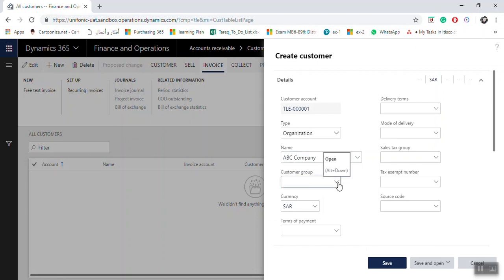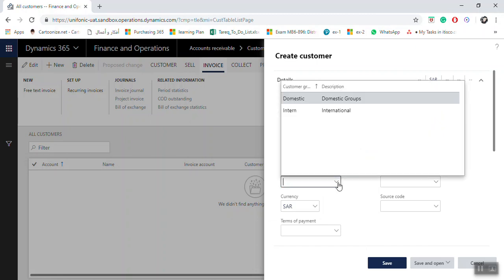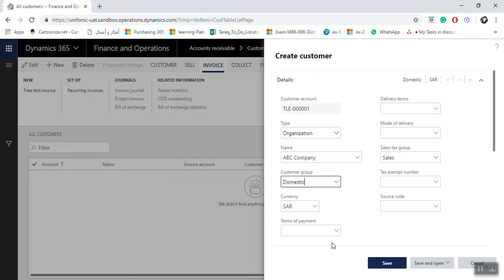Here is the most important thing: selecting the customer group is a mandatory step. This customer group, for example, is Domestic. What is the default currency for this customer? It is Saudi Riyal, for example. What are the terms of payment? All these parameters are defaults which can be selected in order to be used directly while you are making any transactions related to customers.